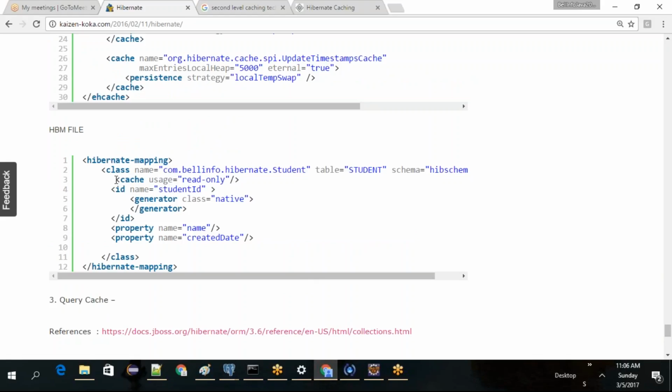When you try to access it, you need to configure this thing in your HBM file. You need to convey, while updating also, do you want to cache? While inserting also you want to cache, or just reading you need to cache? What kind of caching you want, you need to convey. This student caching, what level you want, just read only cache you want, or update cache you want, kind of thing. Okay.